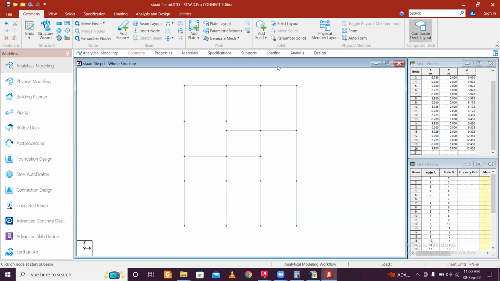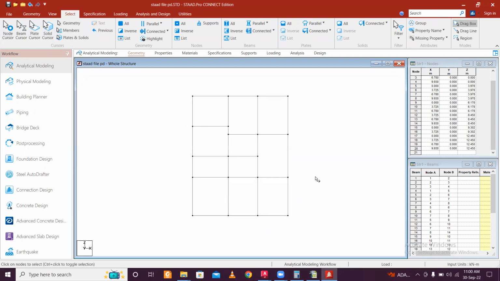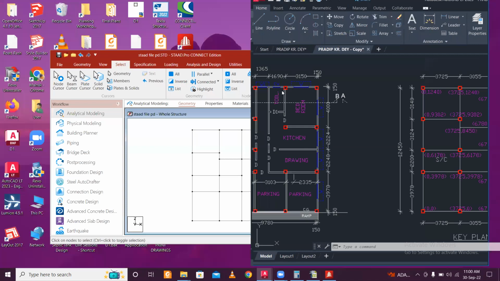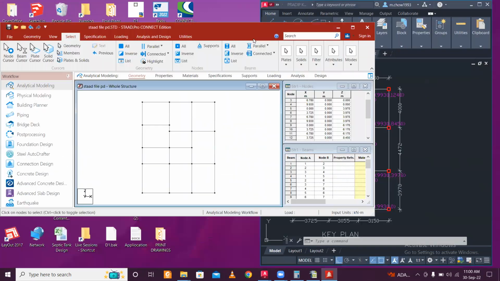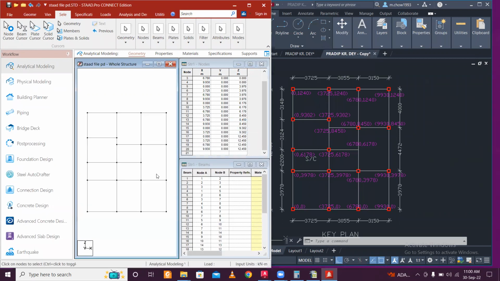Now the thing is for you to select the columns, and we give it up to the foundation level. So for that, we go to select node cursor, and we select all the columns. You can have the reference. For having the reference, minimize both the files here. For this you need to just minimize this, and here you need to view all the columns, right?